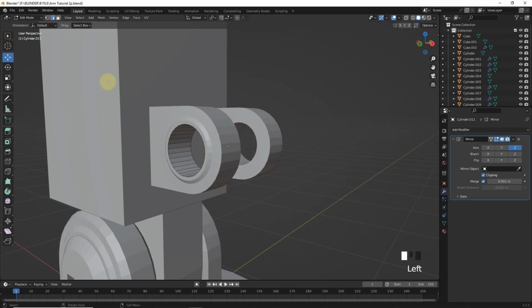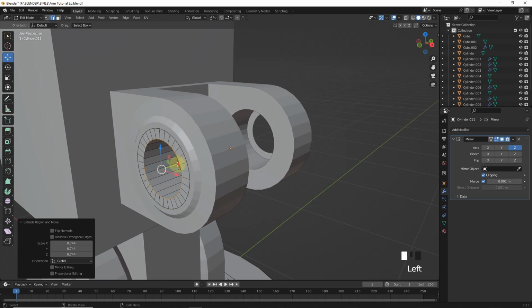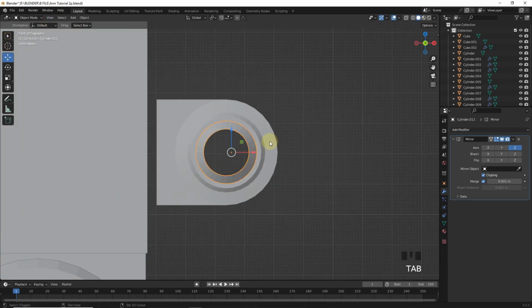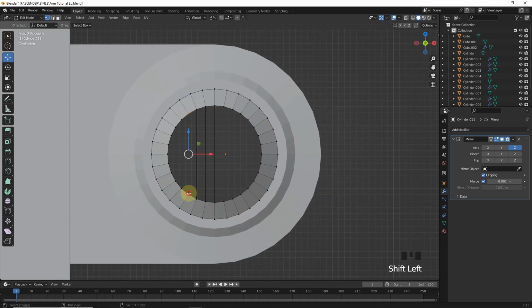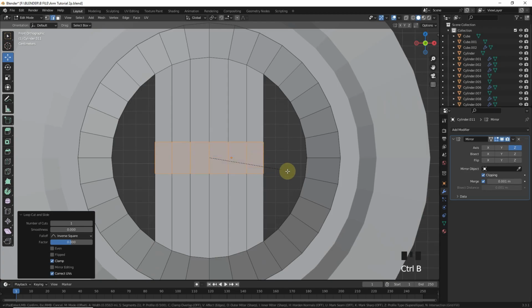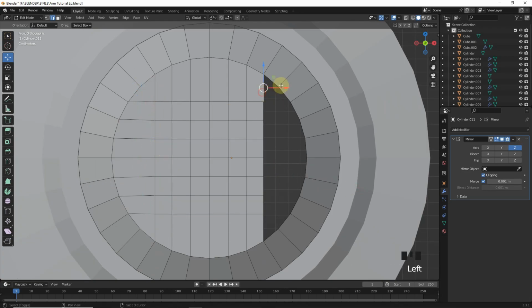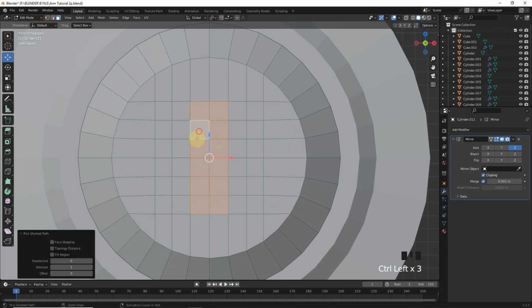Now select its front edge and extrude. Then scale like this and move it in y-axis. Now same process to fill this face like we did earlier. After completing this, select these faces and extrude inside 3 times like I did.